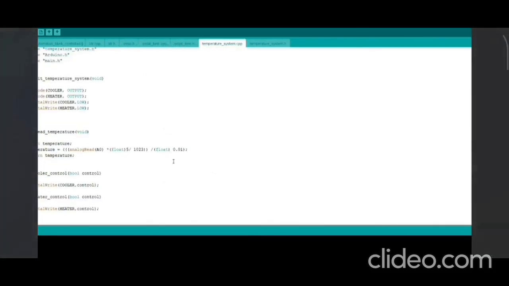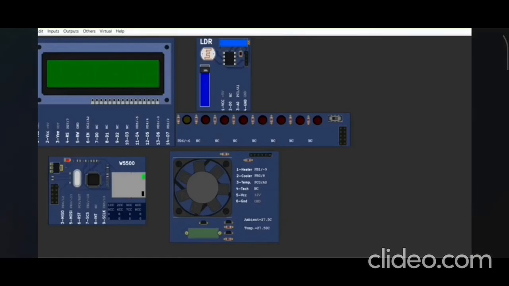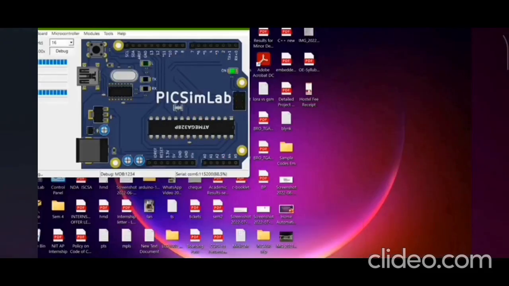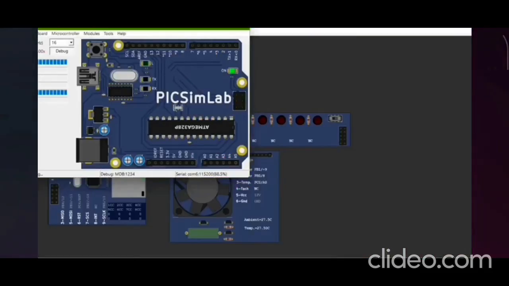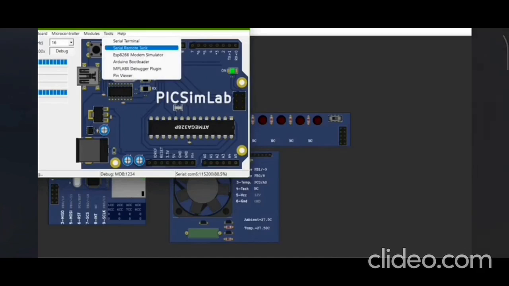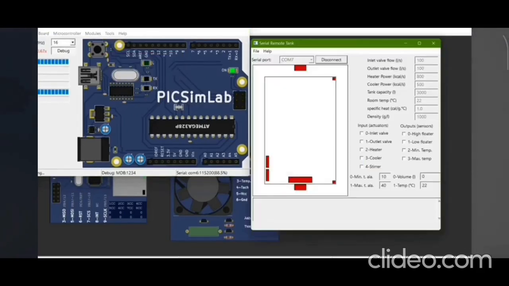Now these are all the spare parts for the water tank system, garden light system and temperature system. For controlling all the systems we have used the Blink IoT app. Now we will first demonstrate the water tank system. For this system we need to select tools and go to serial remote tank on PicSimLab. Then we will select the serial port.